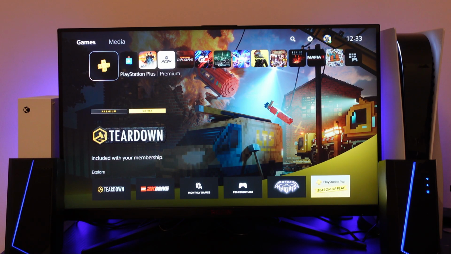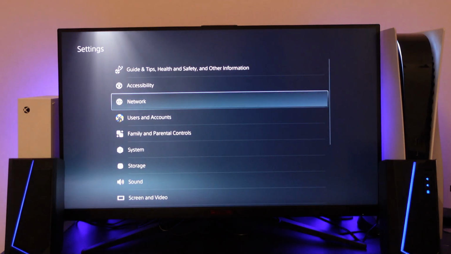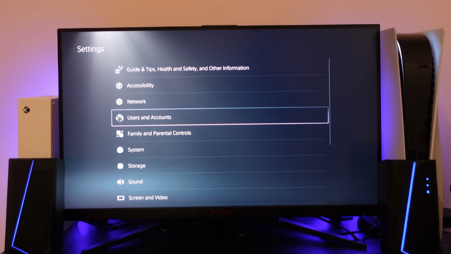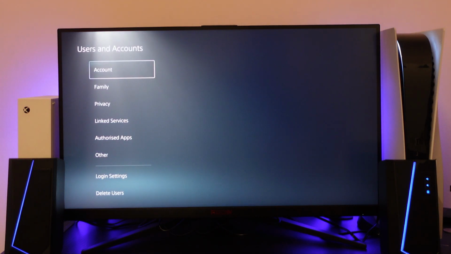To do this, the first thing you're going to want to do is load up your PS5 and log in with your account. Once you've done that, if you come up to the top, you want to press onto the gear icon to come into your settings. And then from here, just come down to users and accounts and press X on your controller.